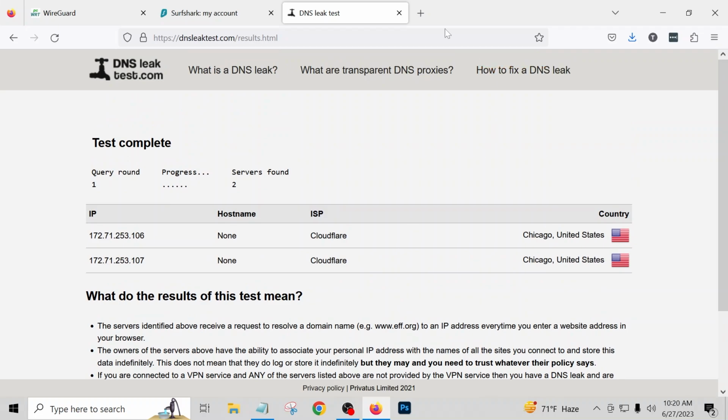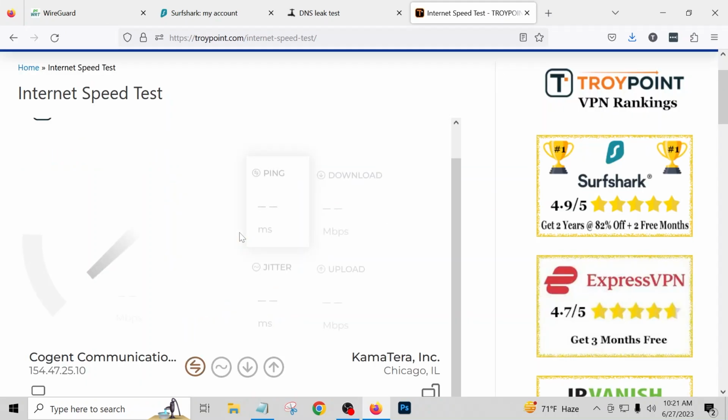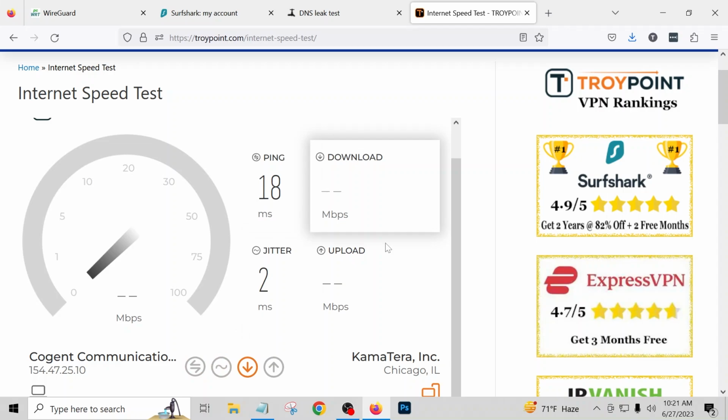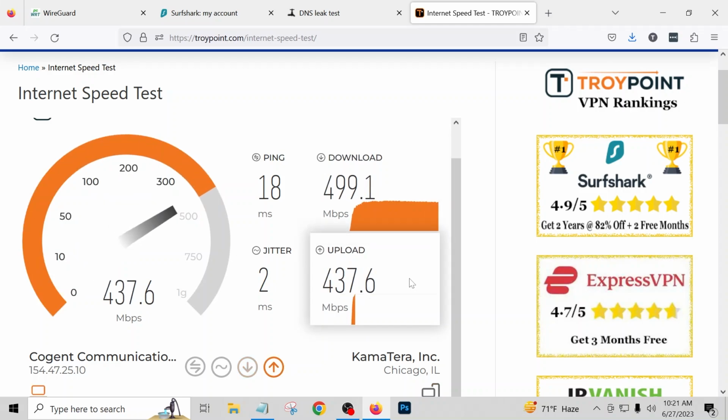Okay, let's test the download speed now. I'm going to go to troypoint.com/ST for speed test. I'm going to click go. And as you can see there, we're getting blazing fast download speeds, and this is through a router. And that's all due to the WireGuard protocol. Now, if I was doing this with other VPN protocols, such as OpenVPN, it would probably be around 40 or 50 megabits per second. That's the power of WireGuard.